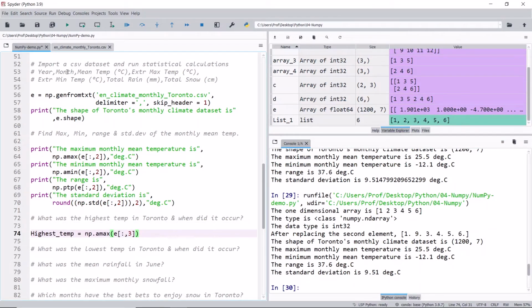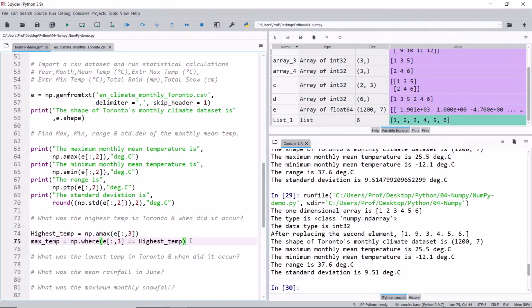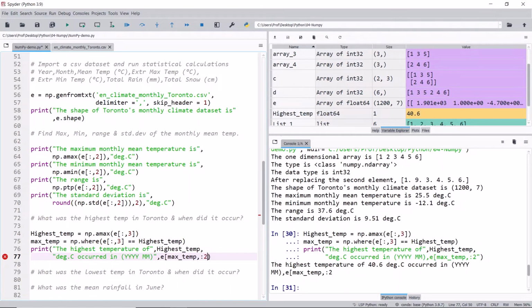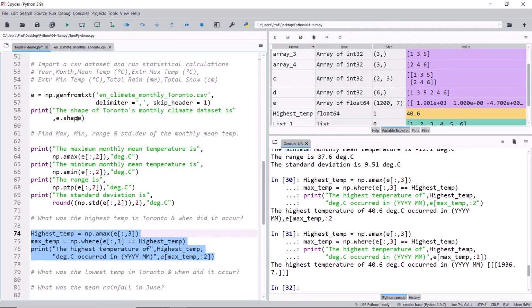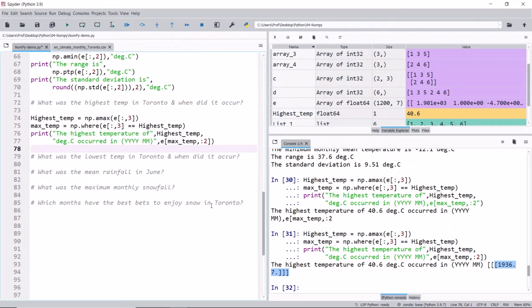Highest temperature can be determined by using a max function on the column of index 3, which is the extreme maximum temperature. And then use the where function. It returns all the elements that meet the highest temperature condition. Let's just print the year and the month by displaying the first 2 elements. The highest temperature of 40.6 degrees Celsius occurred in July 1936.